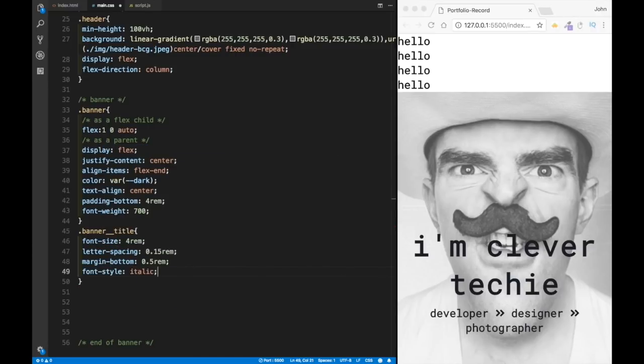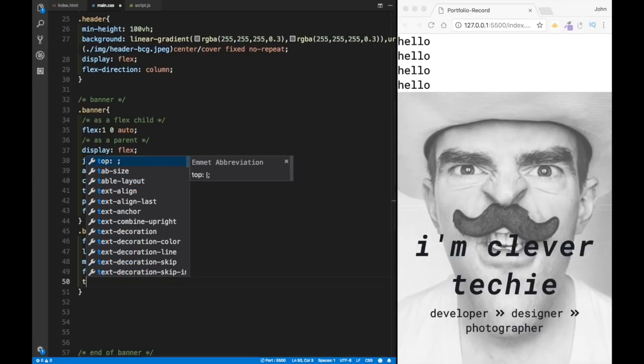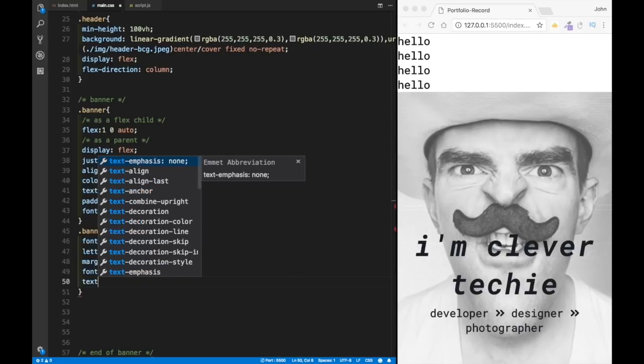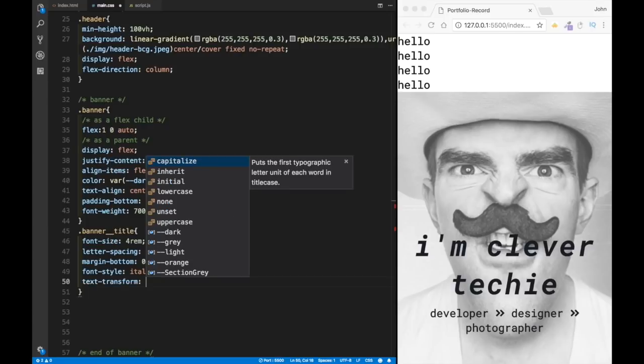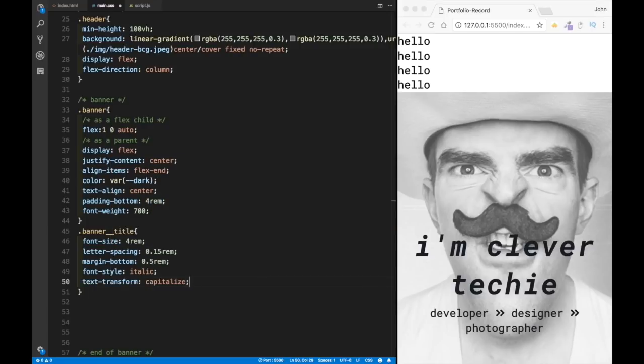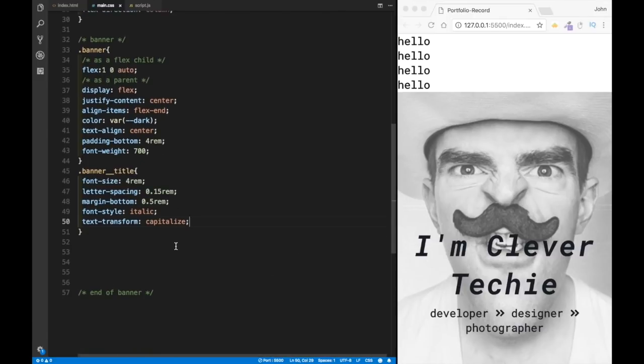And we're going to say that this is going to be italic over here. So this is going to be italic text. And then let's do the last one, text transform, and let's do capitalize over here. So let's make every first letter actually the capital letter. And after that, we would want the actual banner jobs.